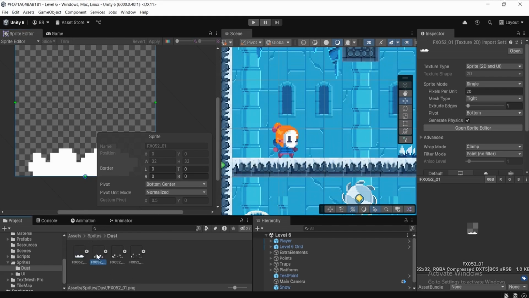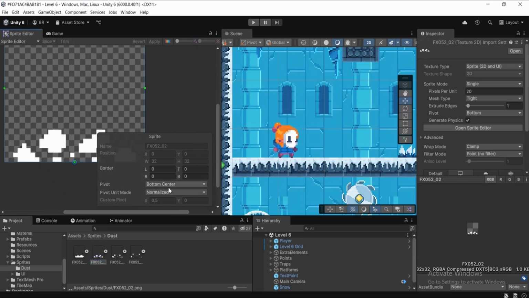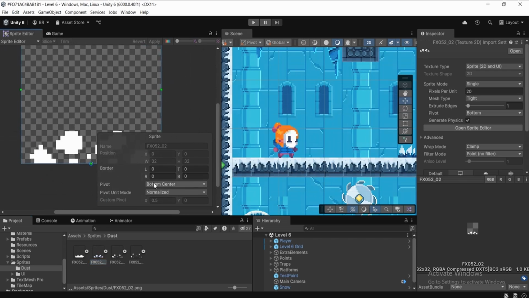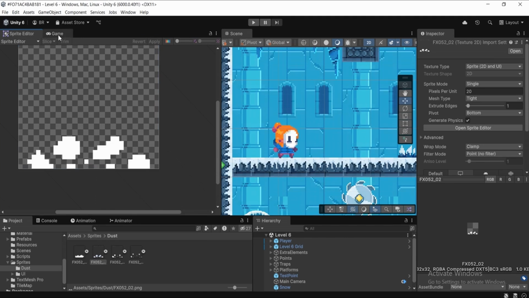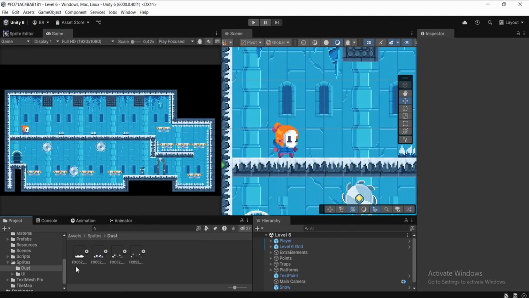So we will select one by one. I already have done it. As you can see, I have chosen the bottom center pivot point, and then clicked on this apply button in the sprite editor tab in the top right. I already have done it, so I'm not gonna do it again. So I'm gonna select my game view once again, and let's select the first sprite.